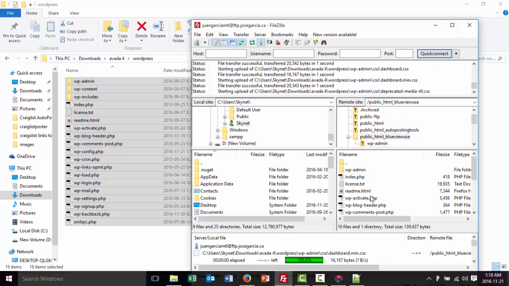Basically, I will just recapitulate. All that we did is create a MySQL database. We copied the information. We modified our WP config file, and then we downloaded WordPress and uploaded WordPress to our directory.